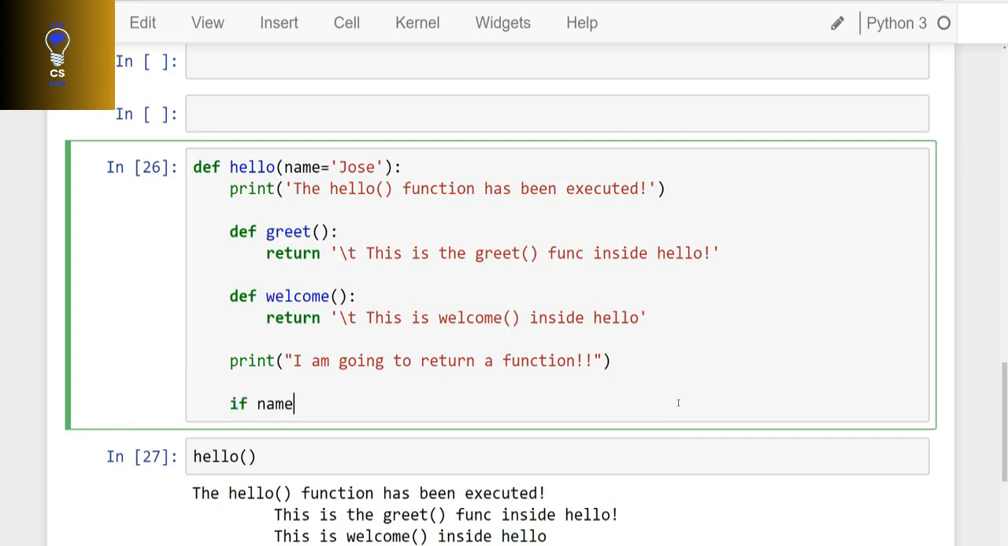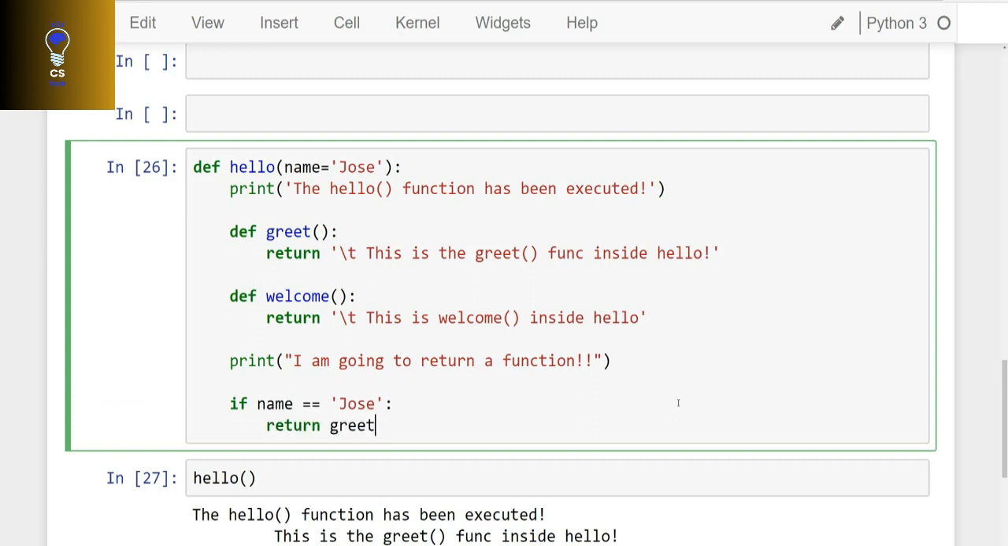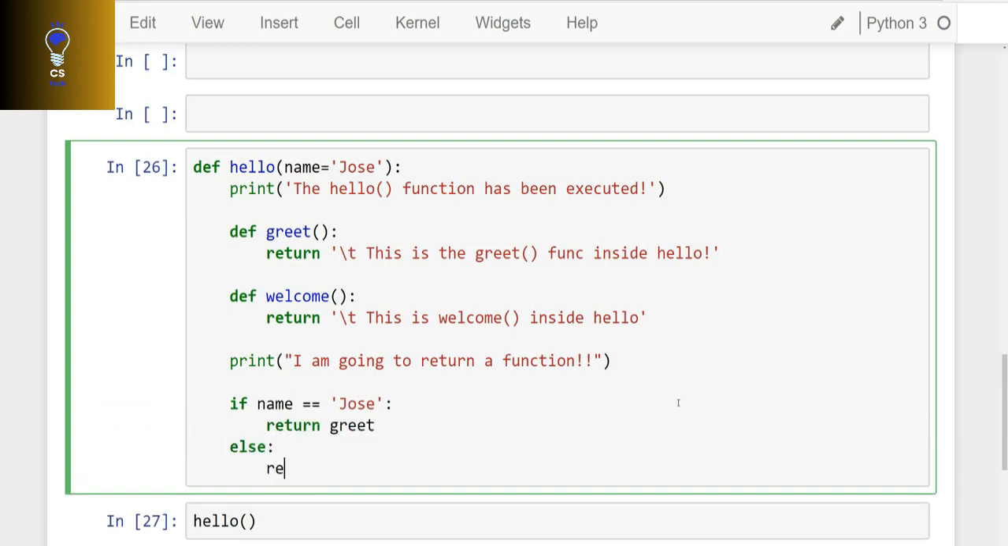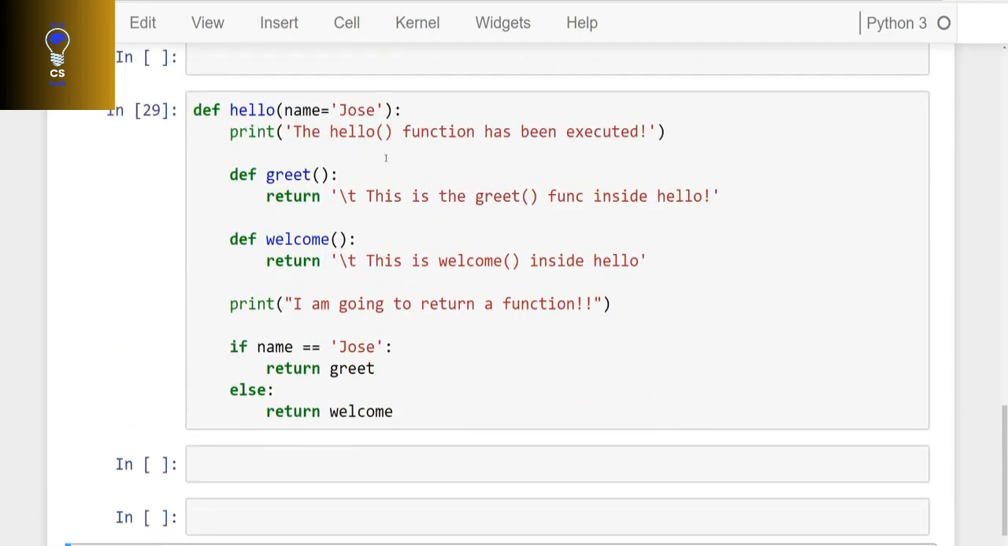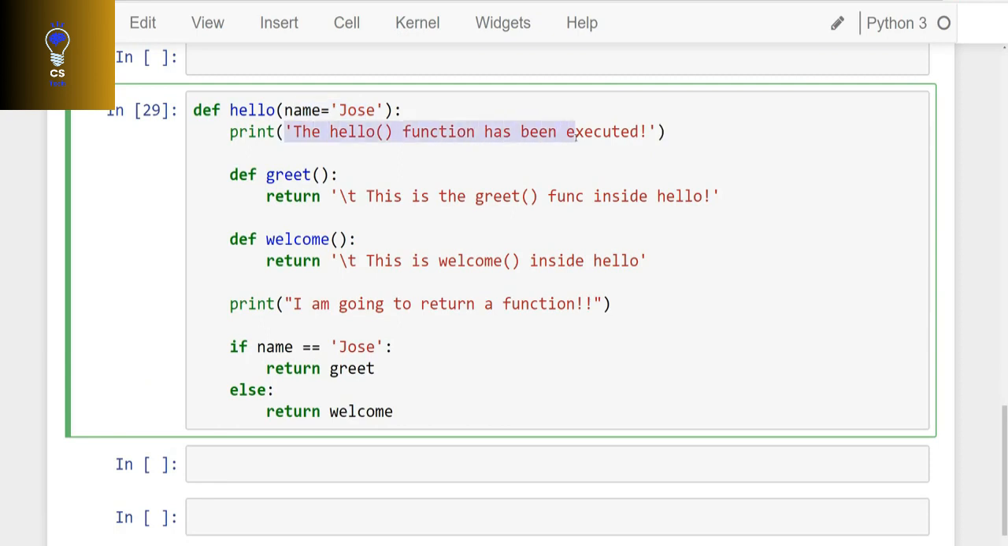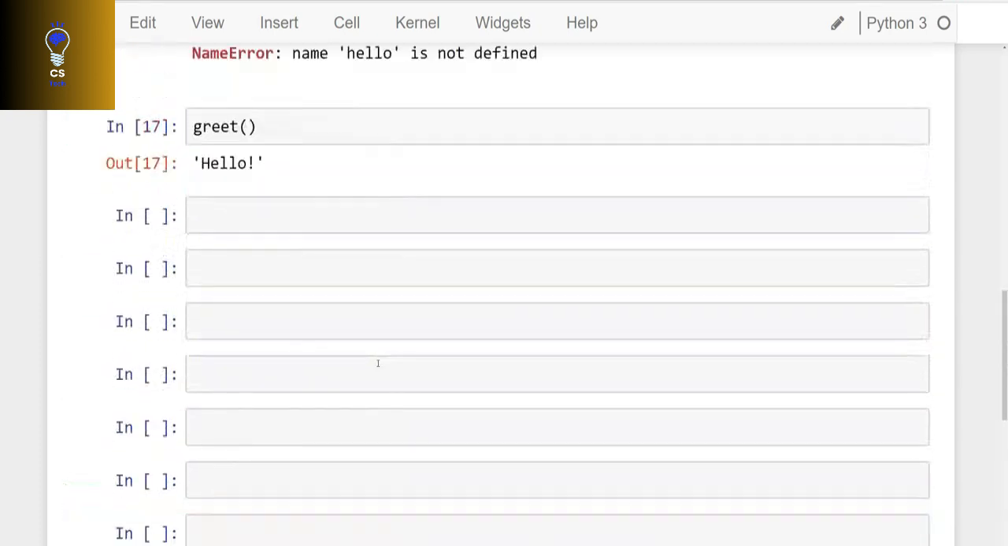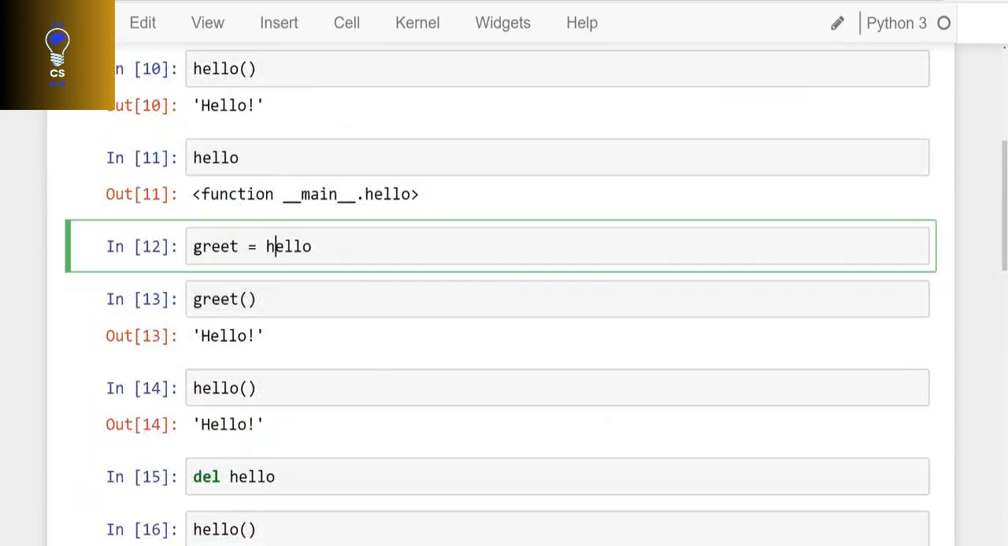And we'll say if the name is equal to Jose, return greet. Else, return welcome. Okay, so let's think what's going to happen here. Right now, my default name is Jose. I print out hello function has been executed. Then I define 2 functions. One's called greet, one's called welcome. I print out, hey, I'm going to return a function. And then we say, hey, if the name was Jose, return the greet function. Else, return the welcome function. What that's going to allow us to do is return a function which we can then assign to a variable, just like we did earlier up here. So let's see an example of that.